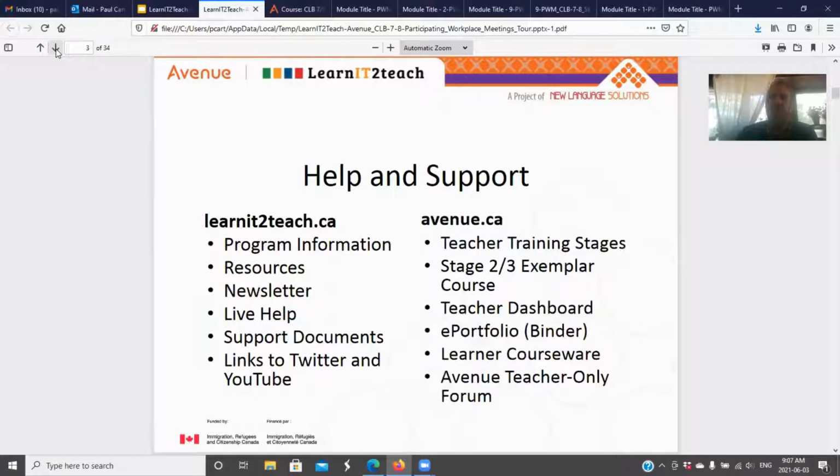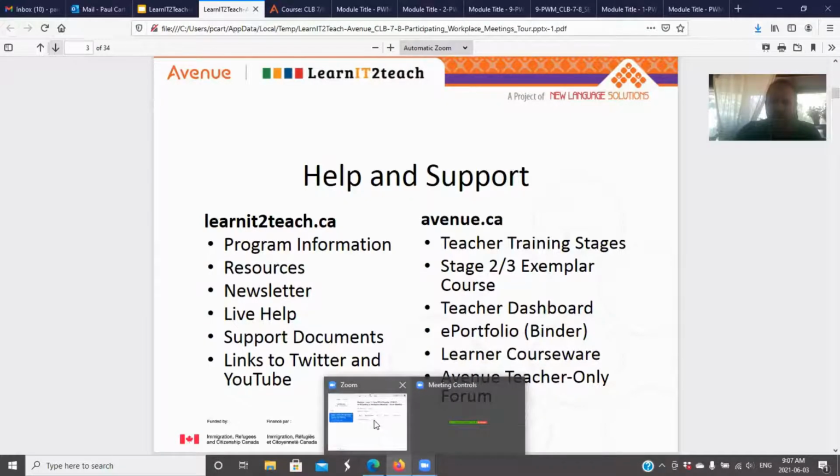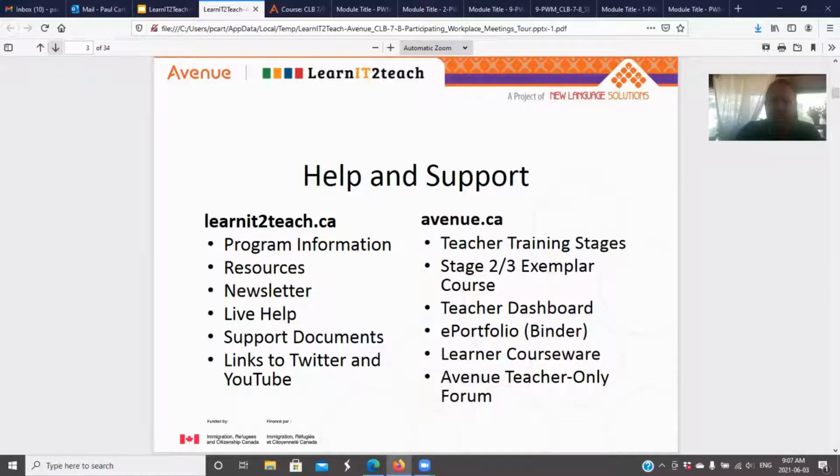Just to get started, I always like to review this page, help and support. I'm sure that you can see my screen, but please do let me know if you can't. The learnit2teach.ca website, that's our public portal. On the public portal, you can find program information, resources, newsletter, which is a great place to find things like extra resources, links to articles that are interesting, job opportunities.